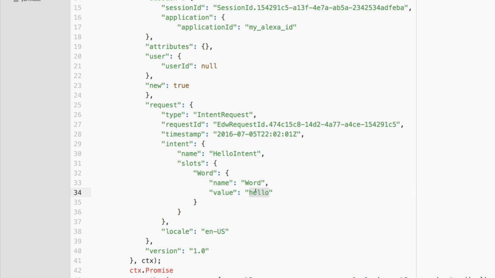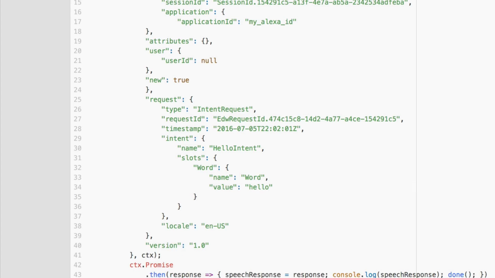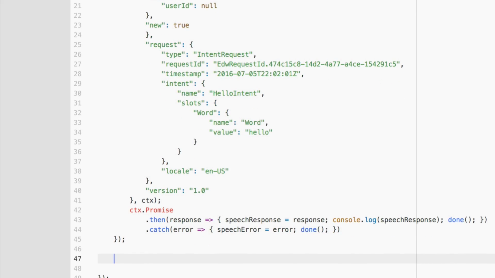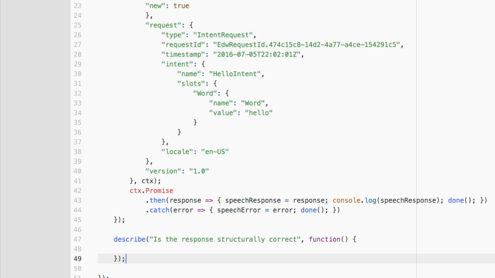And we need to continue with generating our tests. So outside of the before here, let's go ahead and create a single test. We're going to say describe, is the response structurally correct? Function. So in here, we're actually seeing if the response looks correct.